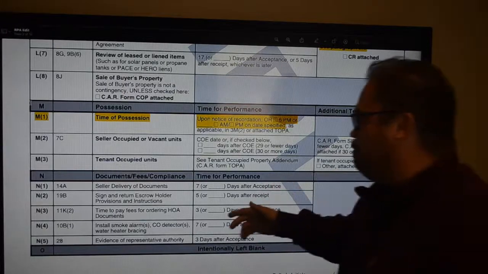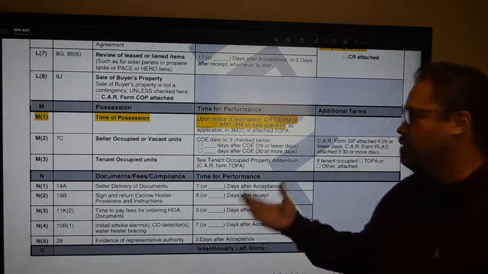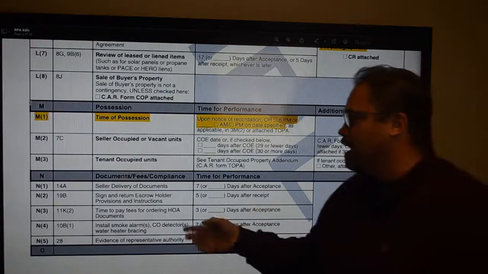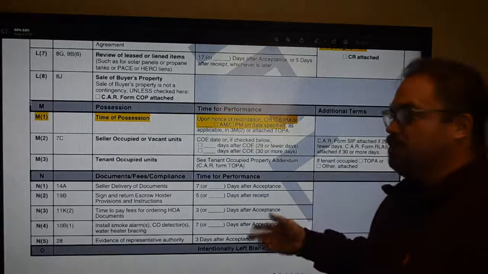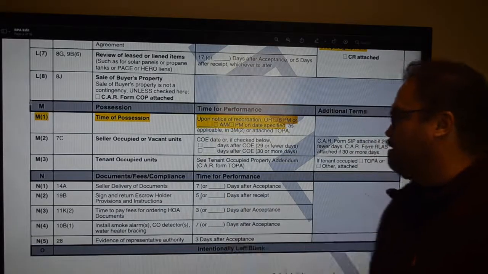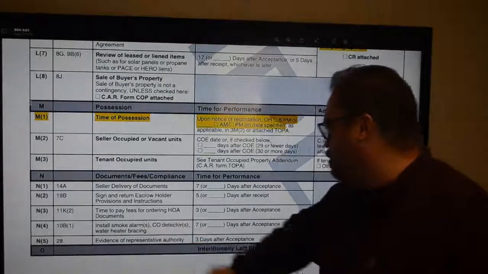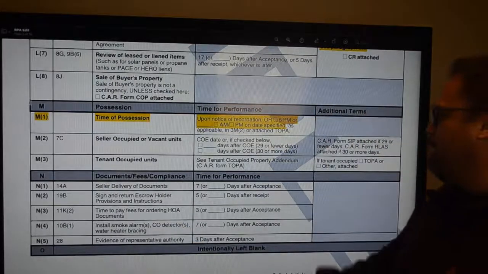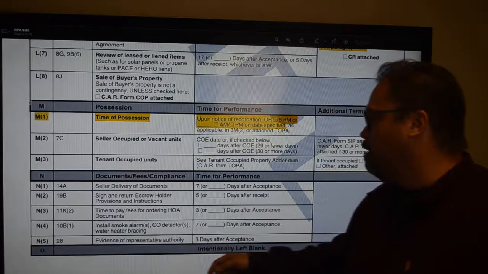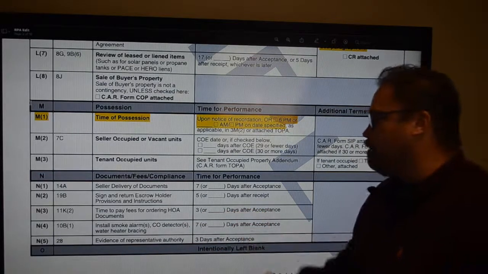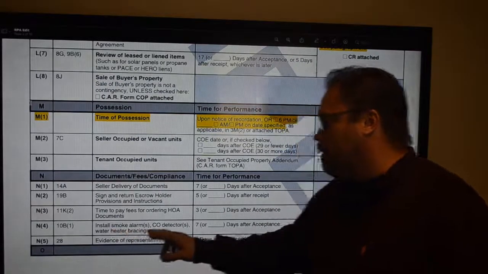These are the seller timelines: delivery of documents, reports, disclosures, material facts, 7 days. Signing and returning the escrow holders' provisions and instructions for both sides, 5 days after receipt of them. And then time to pay fees for ordering HOA docs. So the seller's got to get the fees over to the HOA company 3 days after acceptance to get that process started. This one we'll talk about later as well.